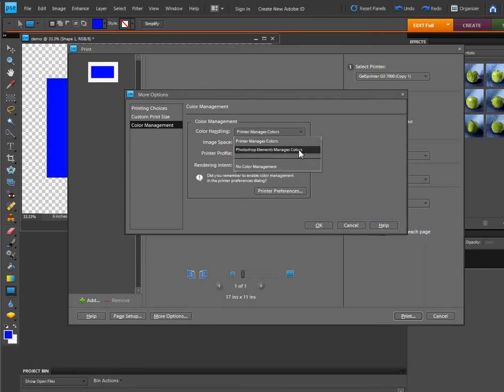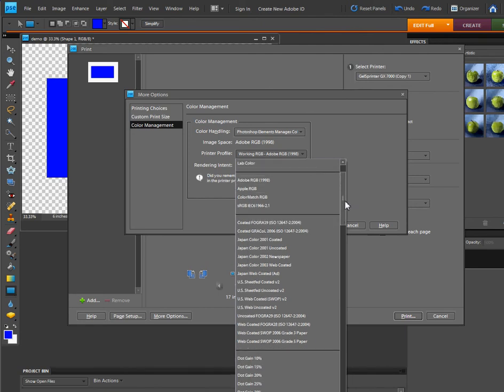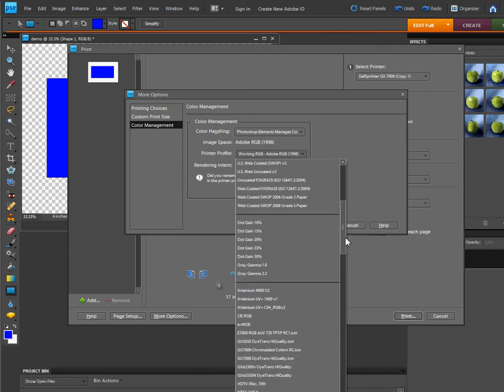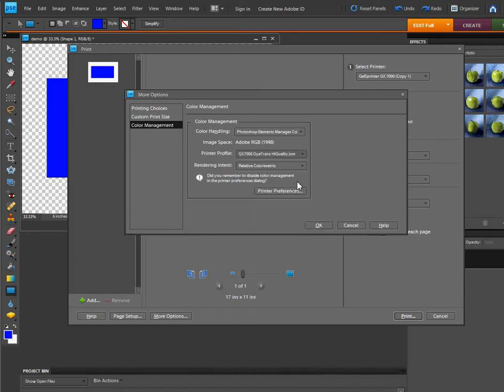Now I want to go to Color Management, and how I handle color I'll choose here, and we're going to select Photoshop Elements Manages Color. The printer profile I want to use is going to be the one for the GX7000, which is the GX7000 Dytrans High Quality ICC. And I'm going to scroll down with my scroll bar over to the right, and I'm going to choose the GX7000. Rendering intent is going to be perceptual, and now I'm going to click OK.